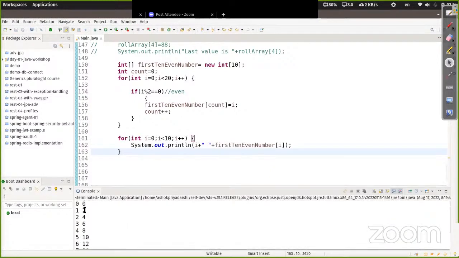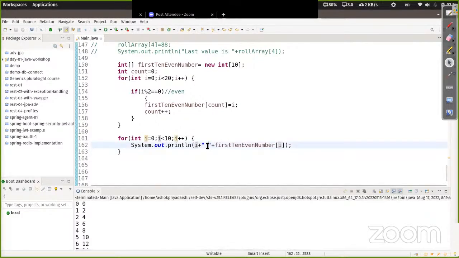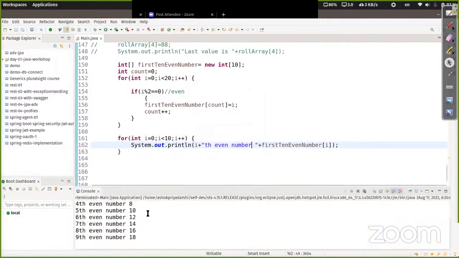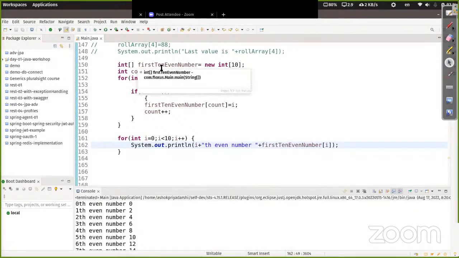See, 0, the zeroth, let me put here ith. So this is how it works. I have stored all the first 10 even numbers in this. So let us examine the flow of this program so that you can understand it well.